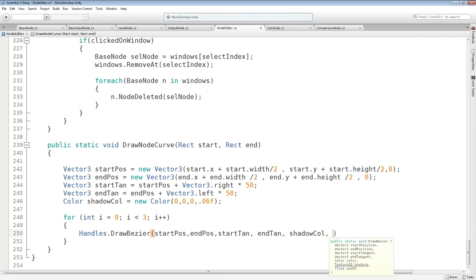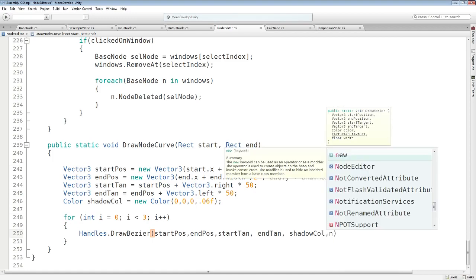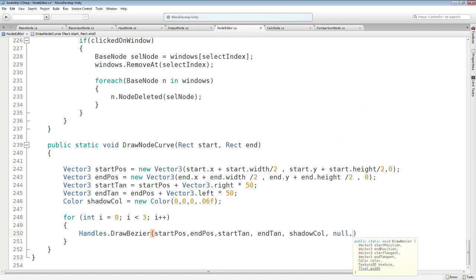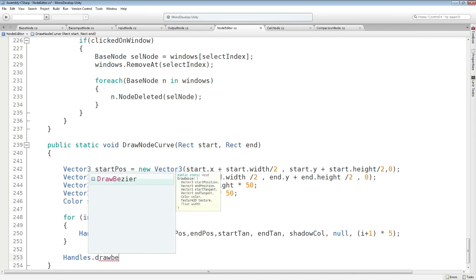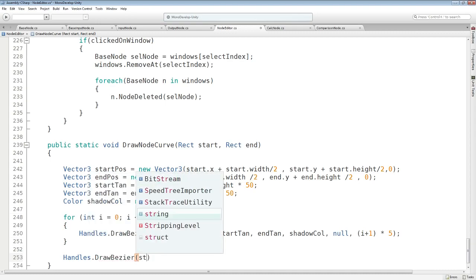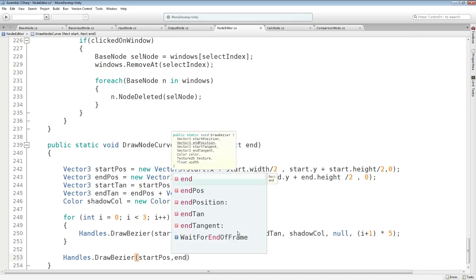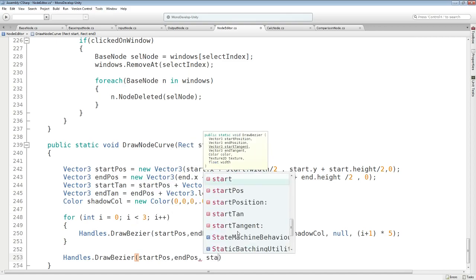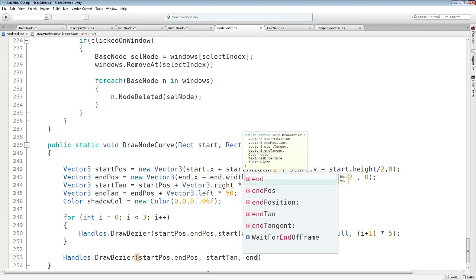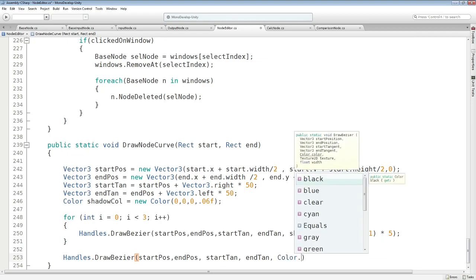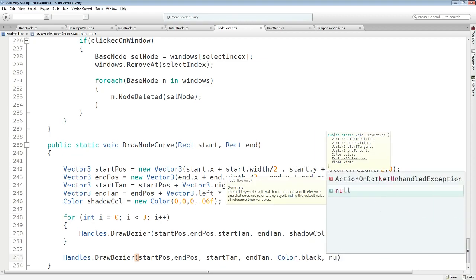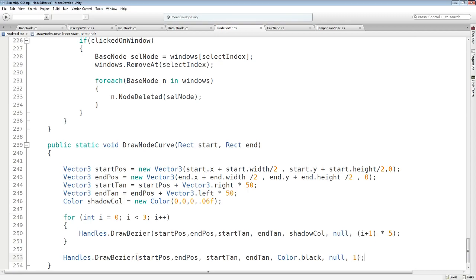Shadow color, we pass shadow color, we don't want to pass a texture, and we pass the eye +1 multiplied by 5, and after that we call handles.draw Bezier start, toss and pause, start done and done color dot black null, and we pass a width of 1.